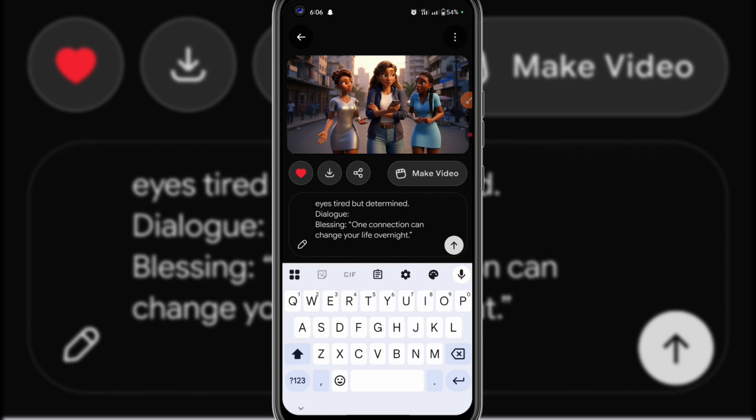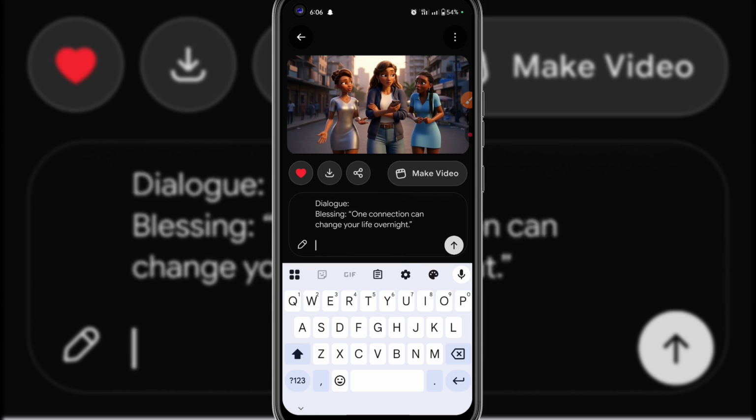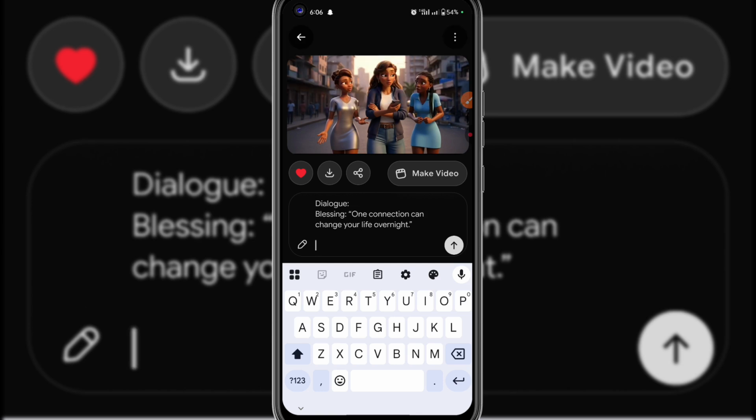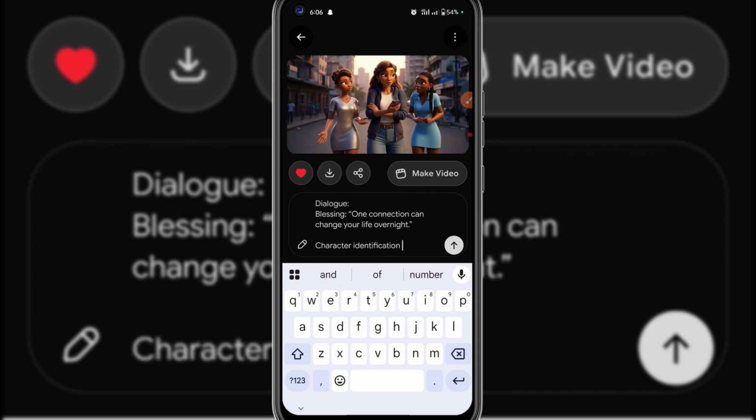And then below it, always input character identification so that you don't generate a particular scene multiple times. You can just generate it once and you get it right. This is AI, so you are the one that is going to tell it what to do and it is going to obey your own instructions.